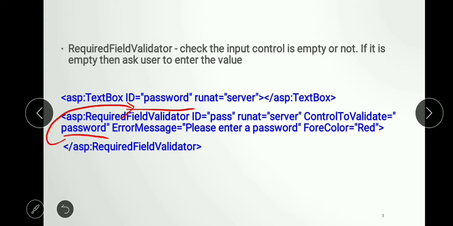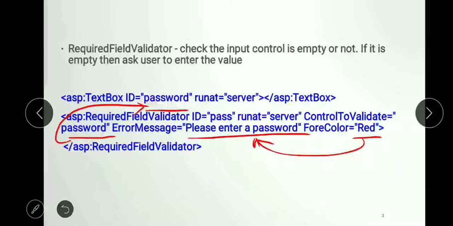Again, the error message is displayed whenever the user has not entered any text, or if the user has kept the particular field empty, then it displays the message, please enter a password. And fore color is equal to red means the error displayed over here is shown in red. So this is how we can apply the required field validator to the input control.